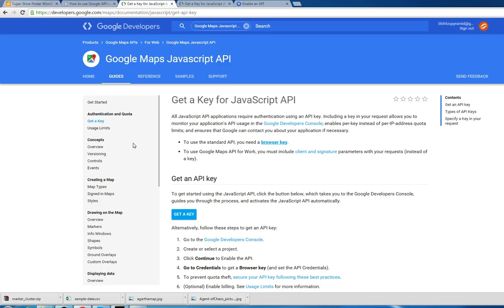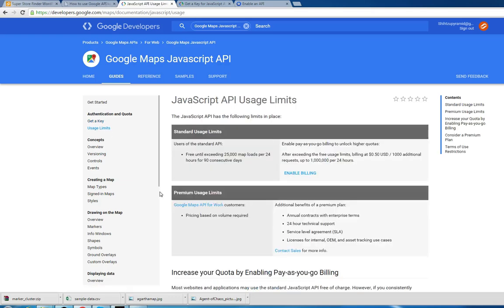Moving to the next topic, we're going to talk about usage limits. The JavaScript API has the following limits. For standard usage limits, users of the standard API are free until exceeding 25,000 map loads per 24 hours for 90 consecutive days. So if you have less than 25,000 map loads per 24 hours, then it is free. And it's not counted every day; if not every day you have above 25,000, then you might need to go for the premium usage.